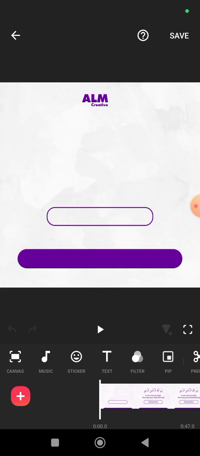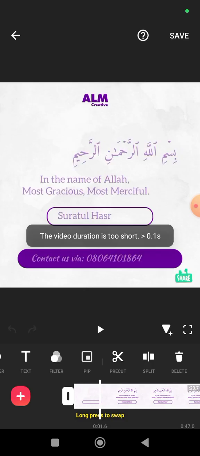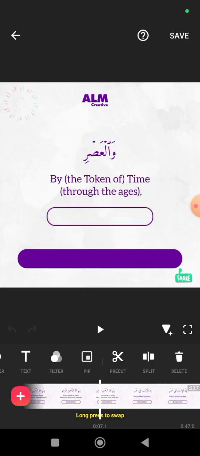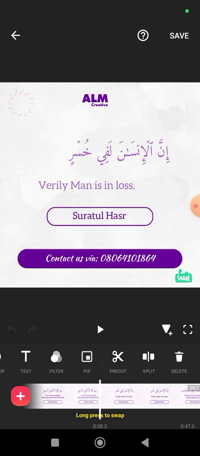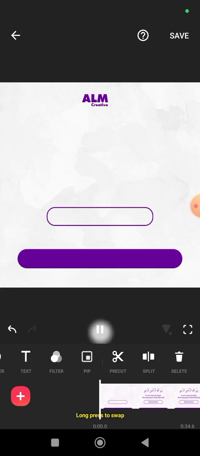Let me just cut it. If I want to trim it, I'll just come to this split. Let me bring it here. Then I'll split it. I want to delete the second part, then I'll delete this part. Then this is the second one.